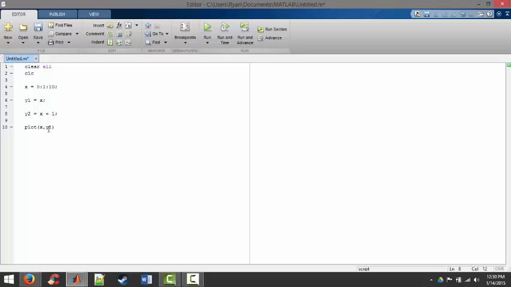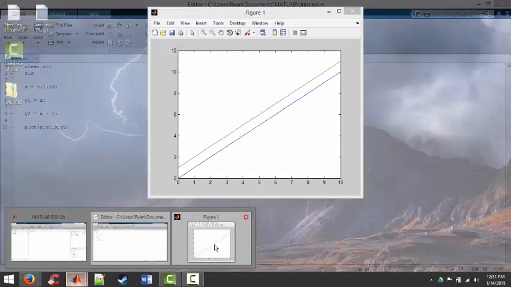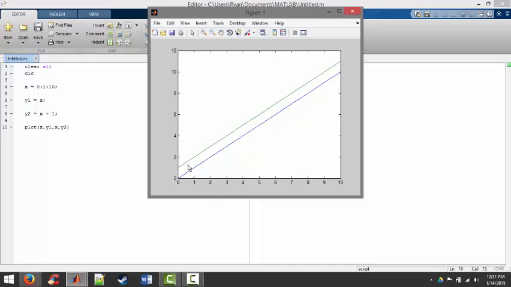And so also let's plot this in the same graph. So we're plotting against x again. This time we're plotting y2. And after you saved it the first time, whenever you run it, it also saves it again. So we can just click run this time. And if we go look at our figure, we see we have our two plots, just like we should.